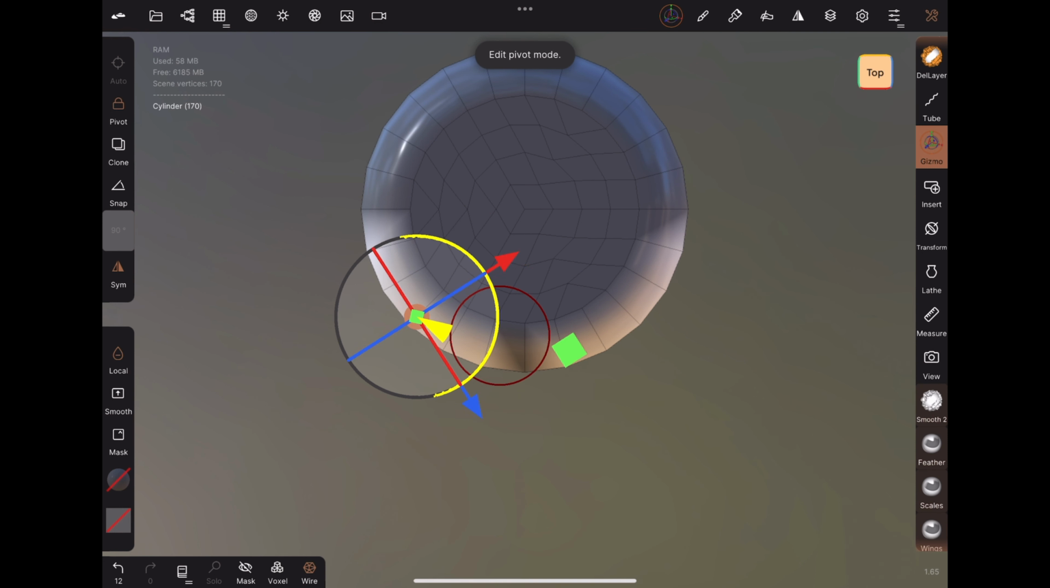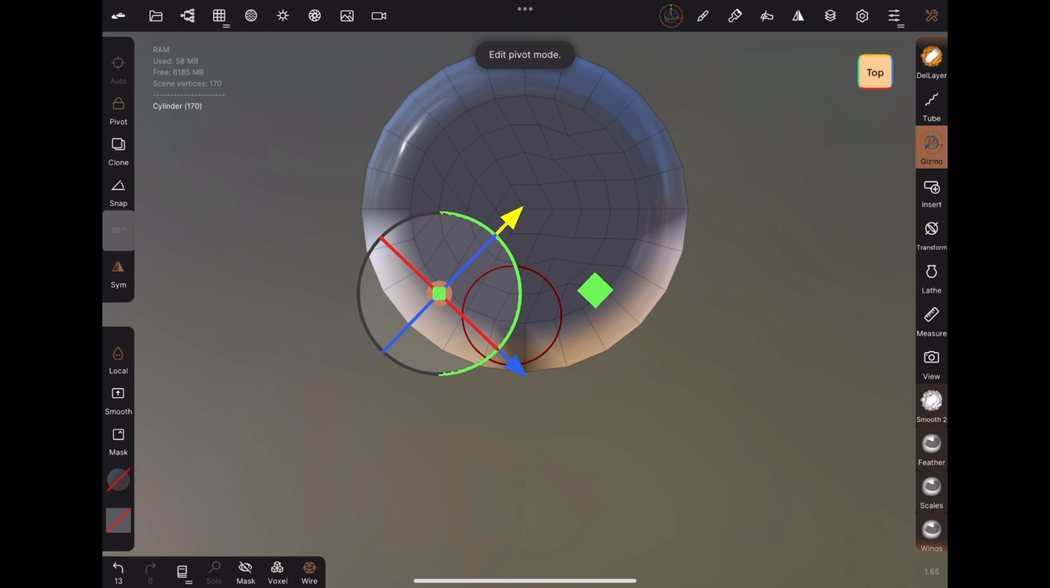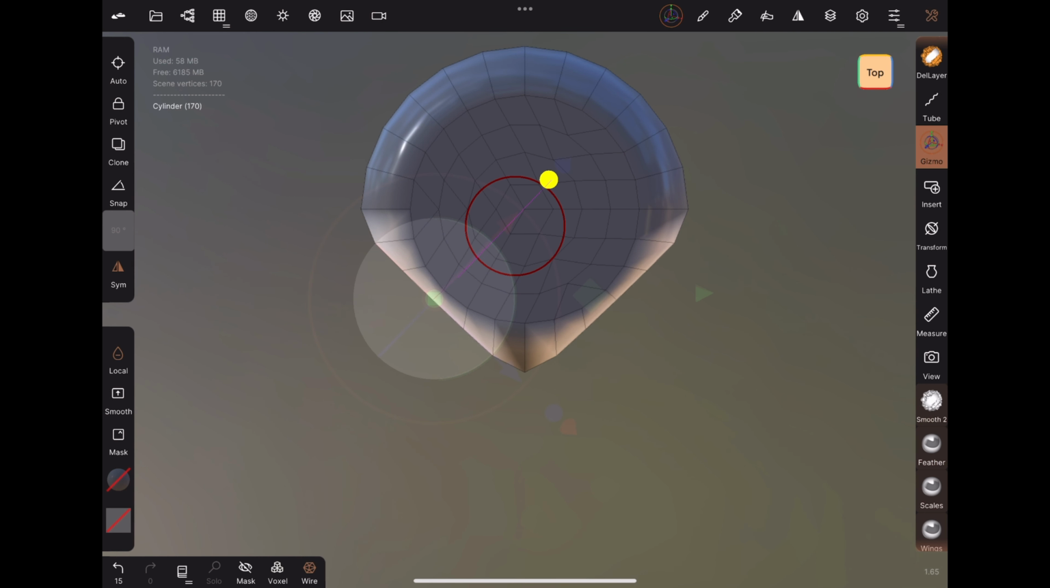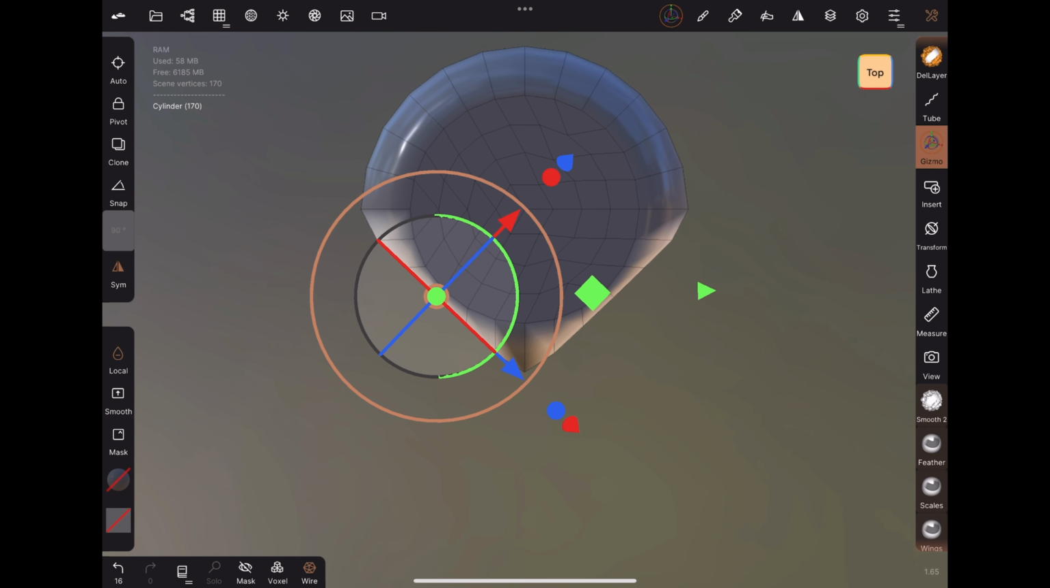When local is turned on, the pivot can be rotated. After rotating 45 degrees, lock the pivot and scale it inwards by clicking on the red dot.